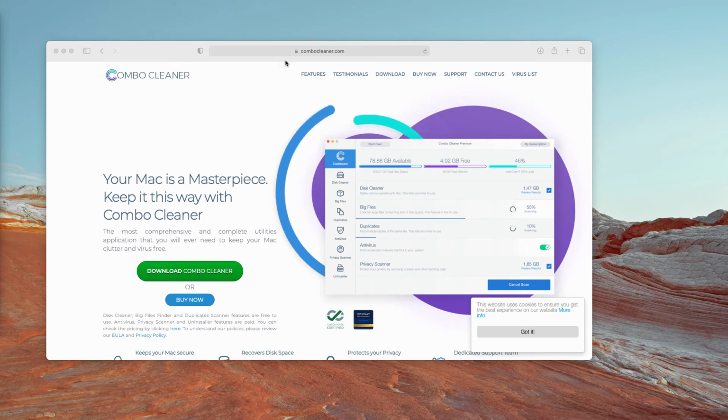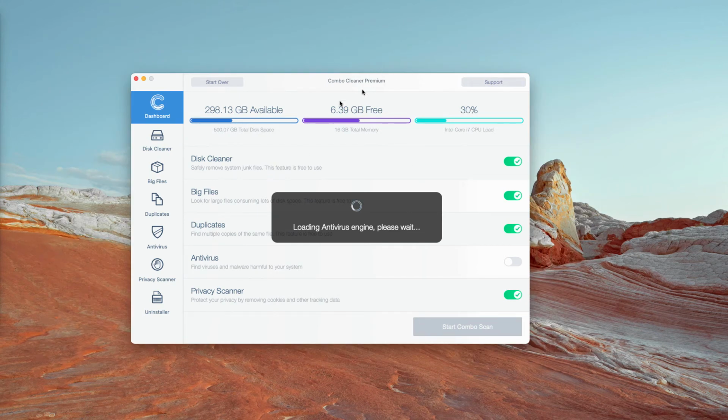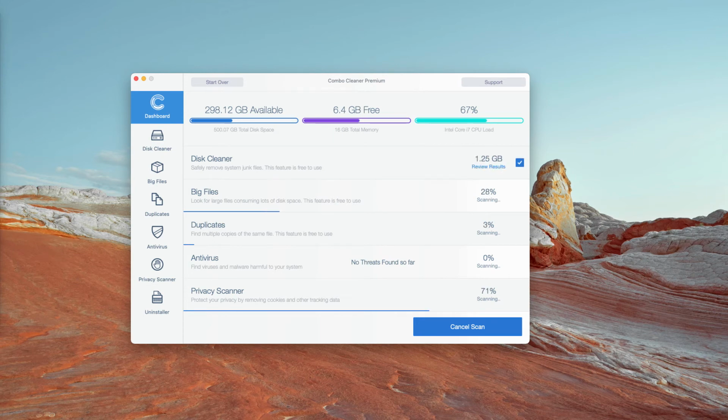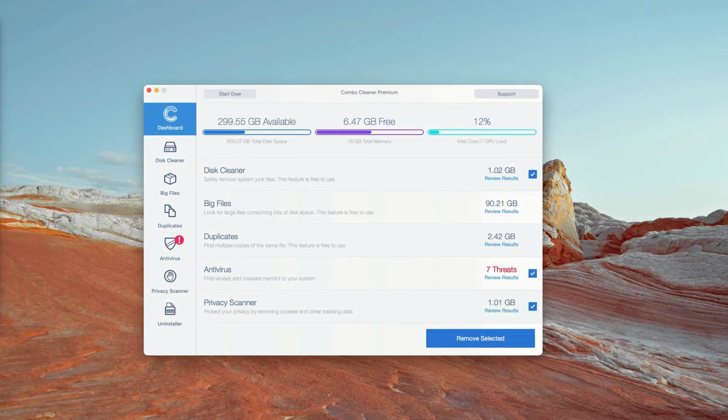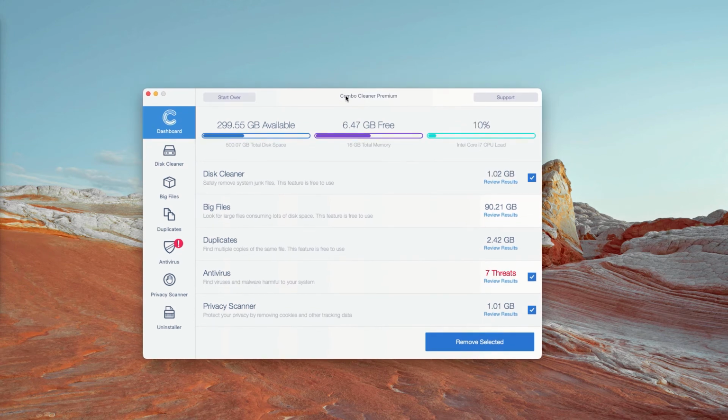And then after the application is successfully downloaded and installed, let it update its antivirus database, then click on Start Combo Scan to begin the complete investigation of your Mac. You'll see the report at the end of the scan. This is the end of scanning by Combo Cleaner Antivirus. Initially it is in trial mode, however the program performs free scanning of your Mac.